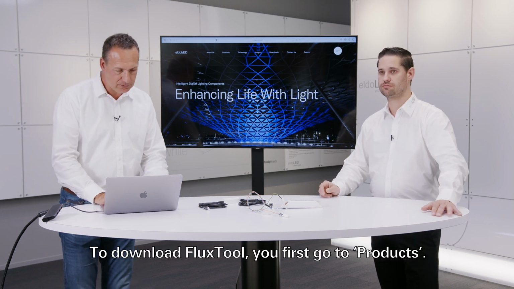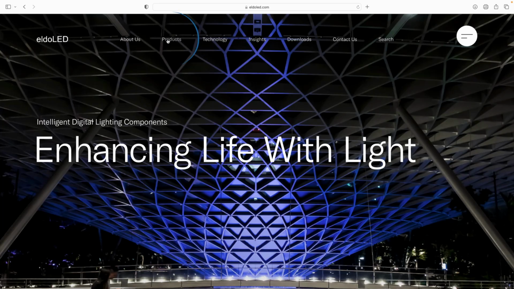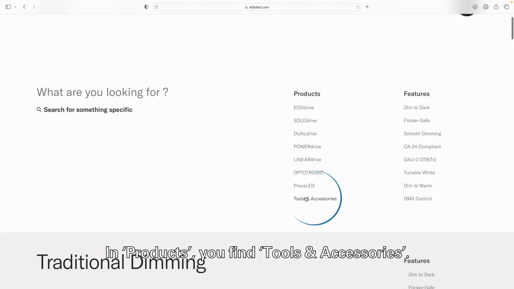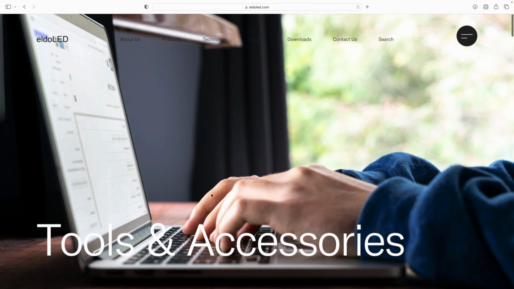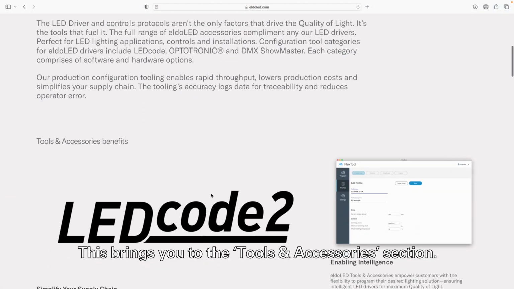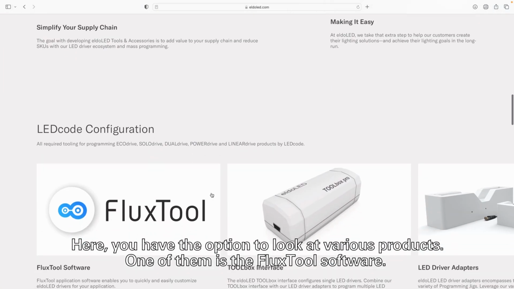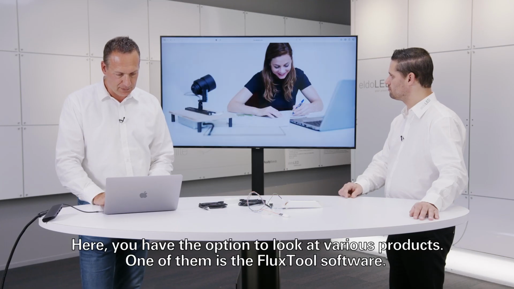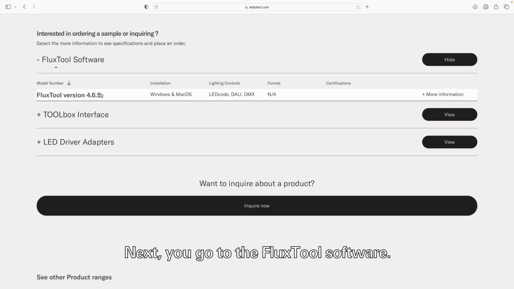So to download FluxTool, first you go to Products. In Products you find Tools and Accessories. This brings you to the Tools and Accessories section. Here you have the options to look at various products. One of them is the FluxTool software. So next you go to the FluxTool software.